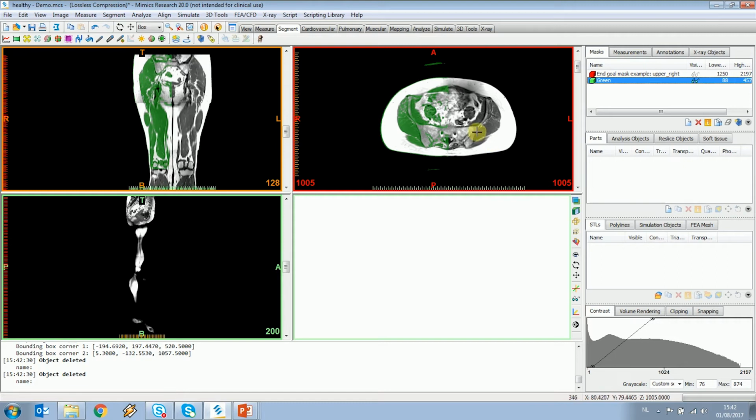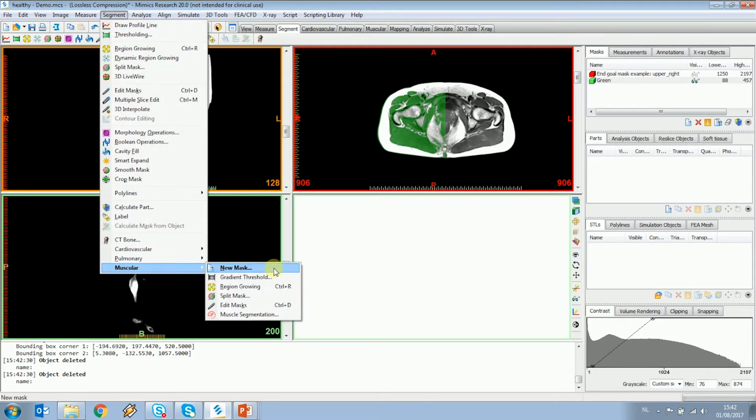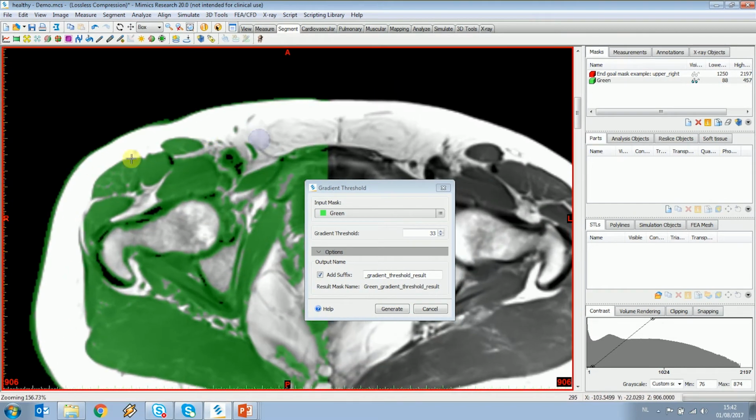So after clicking OK, we have our first initial threshold. Now the second step of the tool, if we go here, is called gradient threshold. Now what gradient threshold will do is it will look for strong gradients in the image, such as transitions from muscle to fat or from fat to air, for example, and it will remove those strong gradients from the image. So it would remove this edge here, for example. So in this tool you need to select your mask that you want to work with, and you need to select this value here, this gradient threshold value.